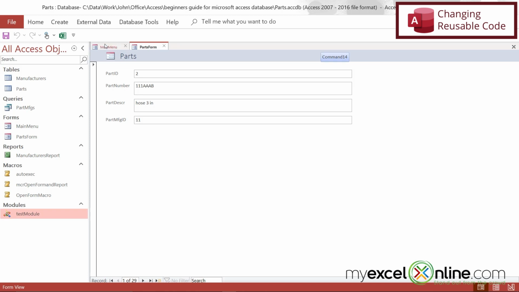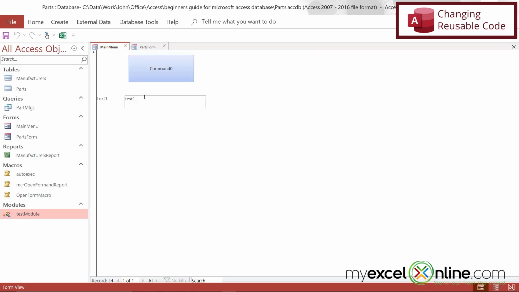And if I say OK and go back to my main menu, and I update this text box, I'm also getting the ZZZ. So I only had to change my code in one place in order to have that change show up everywhere where I'm calling the Send Message subroutine.